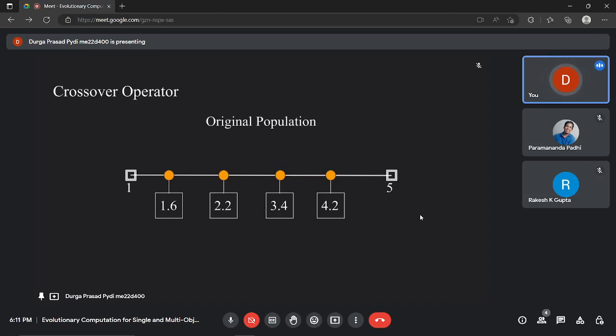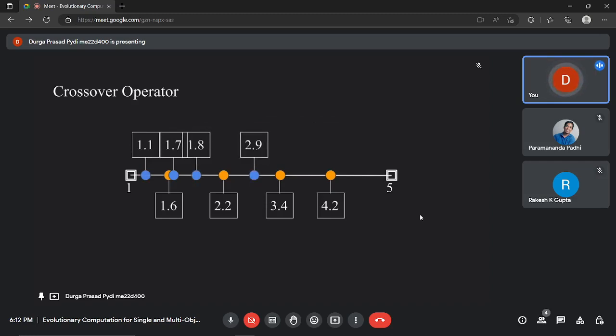Now if I do the same steps again and again, say first time I got 1.66 or 1.7, and if I do it again, I get something like 1.1. If I do it again, I get something like 1.8. If I repeat it again, I get something like 2.9. As you can see, after doing crossover I got different kinds of solutions. These ones are your original parent solutions, and these are your offsprings.